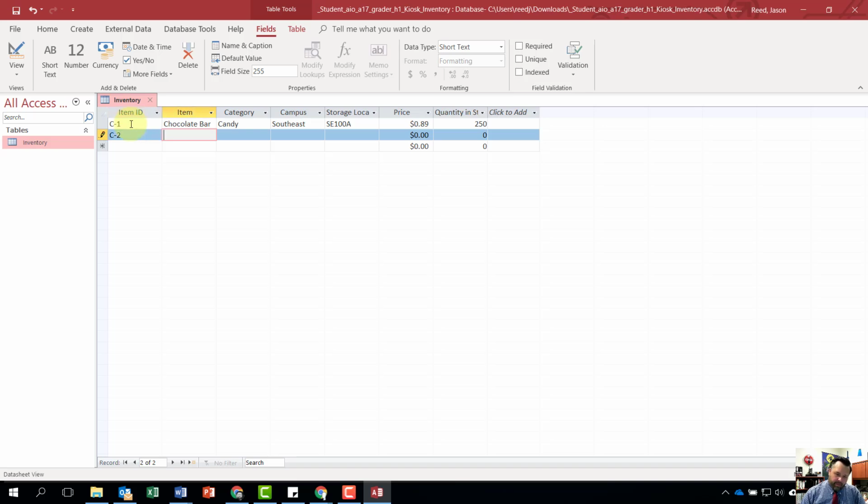C-2, tab, lollipop. Hit tab, candy. And tab key again, southeast. Tab key, SE100A. The tab key again, it's going to be 0.5 for 50 cents. Hit tab, and we have 500. Tab key again takes us down to the next record.